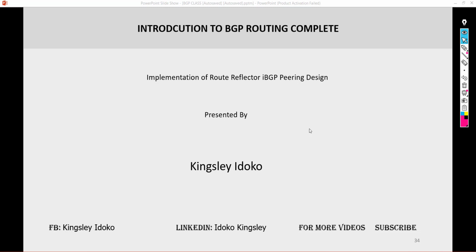In this section of the video, we are going to be looking at the implementation of route reflectors for IBGP peering. We're going to look at the design, and we're going to look at the various advantages of doing route reflector. You're going to see that route reflector is pretty much easier to implement as compared to the confederations as well as the full mesh designs. We're also going to see the scalability that is associated with route reflector.